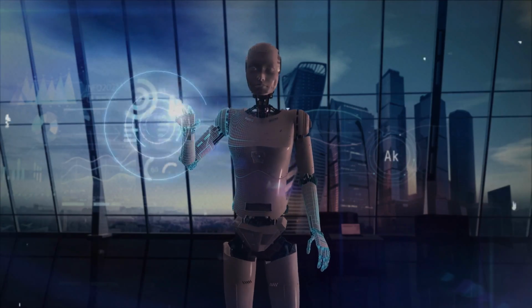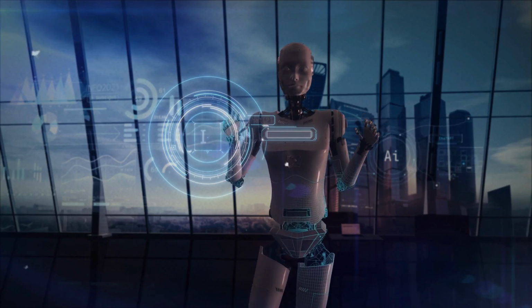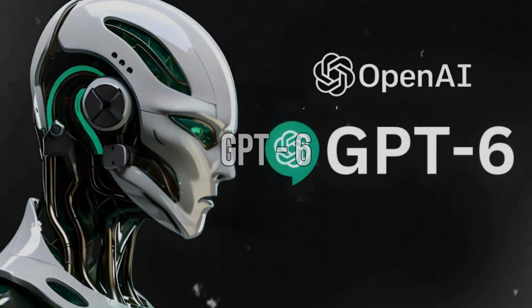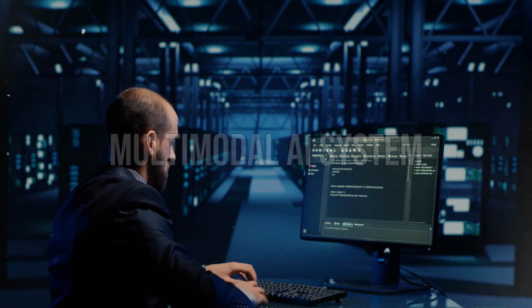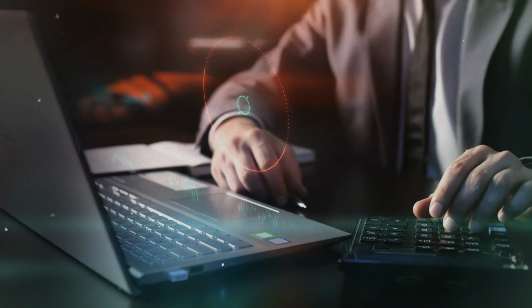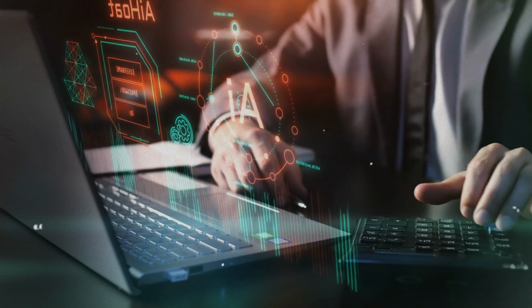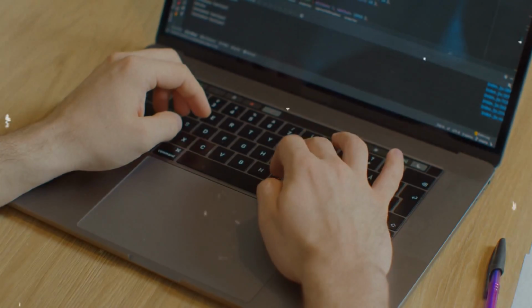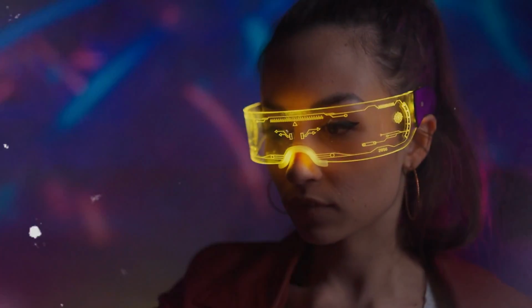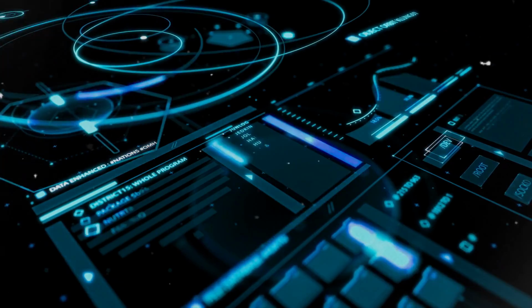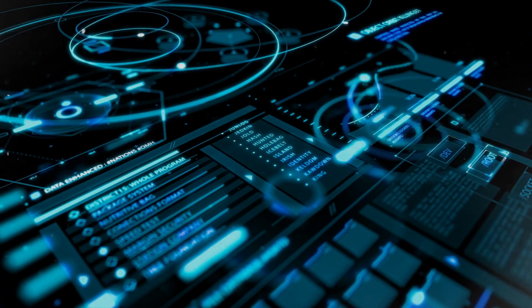As we wrap up today's video, one thing is abundantly clear. The unveiling of GPT-6, the pursuit of AGI, and the introduction of a new multimodal AI system mark the dawn of a new era in artificial intelligence. With each breakthrough, we inch closer to unlocking the full potential of AI and shaping a future that's smarter, more innovative, and more inclusive than ever before.